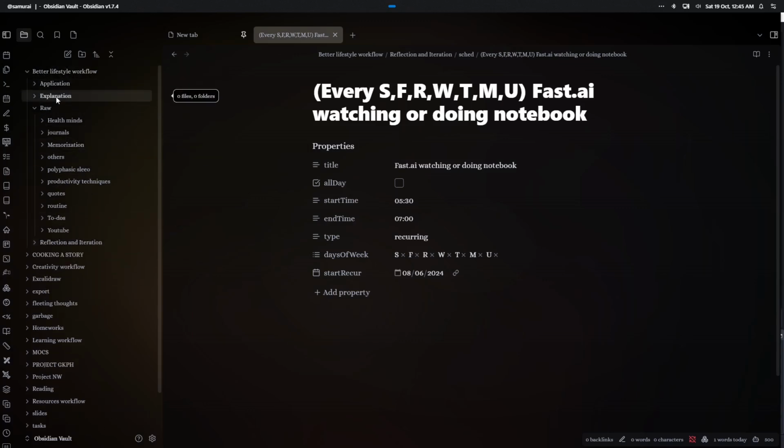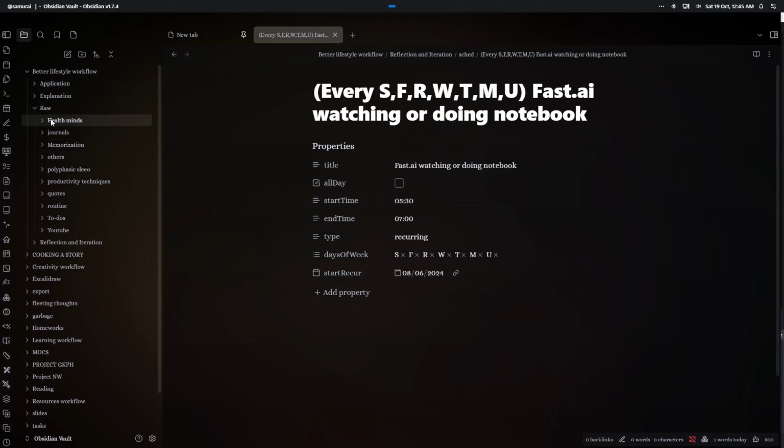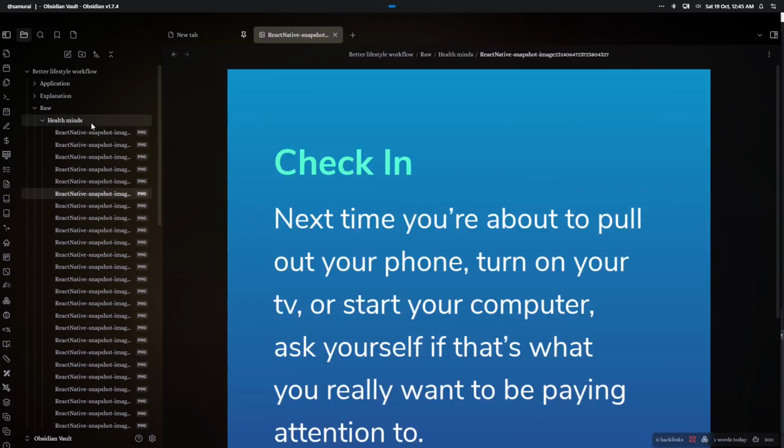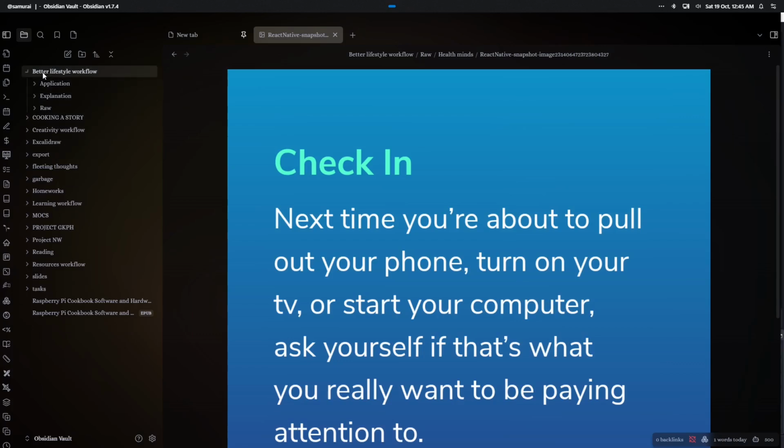Something with the better life workflow for now, or at least the row section of it, or the row subfolder of it. So what I plan to do, because it's called the workflow, right? When I'm done with row, I'll then go to application and try to apply all this stuff that I gather from here. For example, there are a lot of screenshots here. I'm gonna try to make some tangible changes in my lifestyle using all the stuff that I was learning about. So yeah, I think I'm done with this.